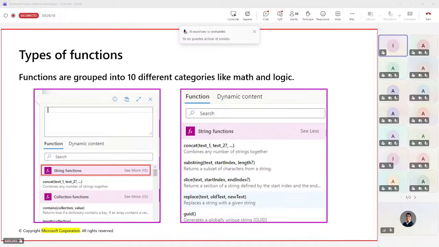We do have date and time functions. They are used to return the current date and time. You can change the time zone. You can find specific info about a date and time, and do other date or time related manipulations as well. So that is what date and time functions help you achieve.